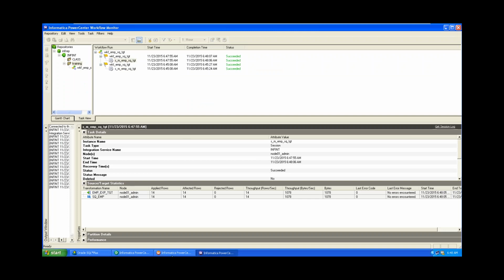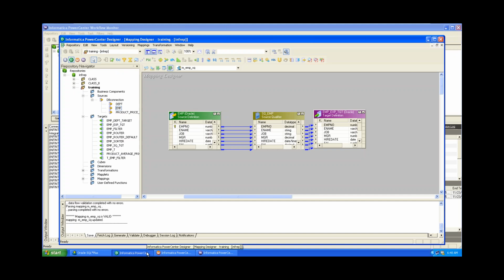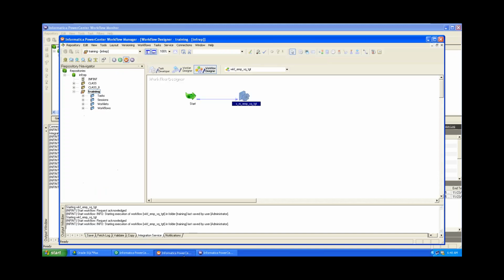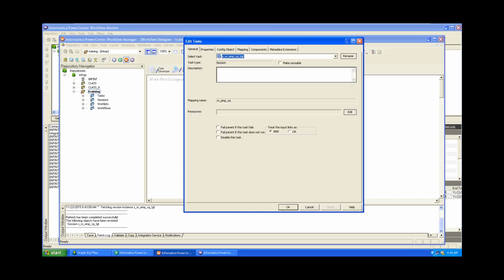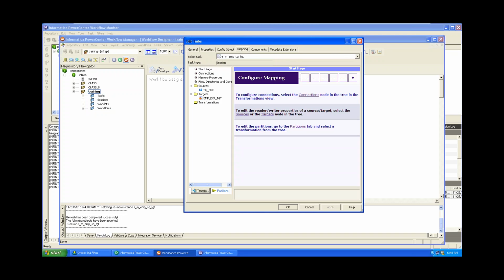Maybe we have selected. Go to the map session. Mapping name emp underscore sq. Yes. Double click the session here. Double click the session. Which mapping you have selected? Emp underscore sq only.